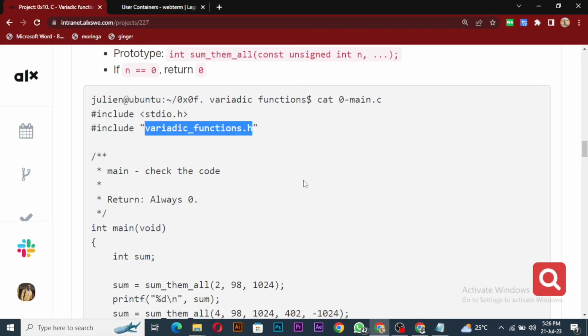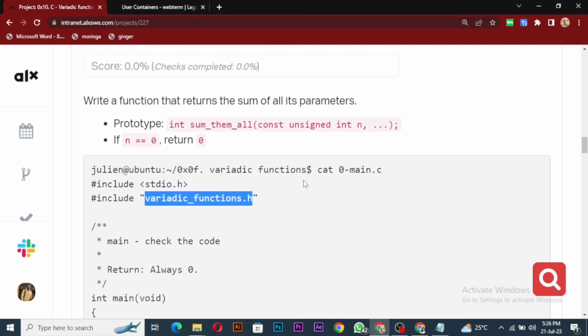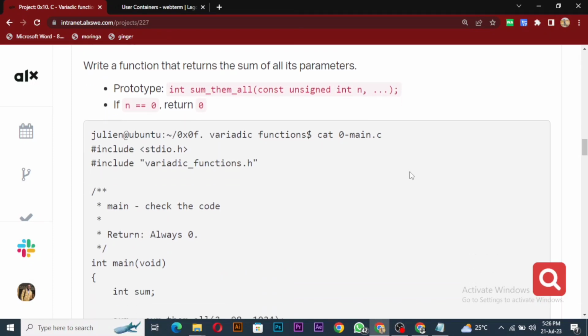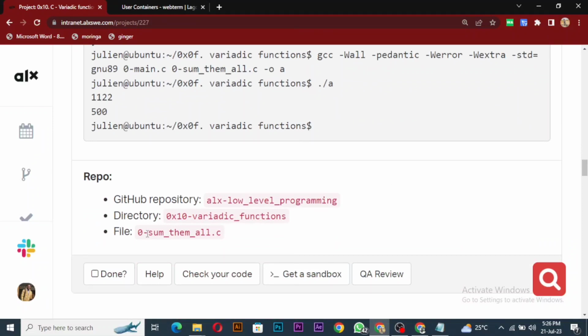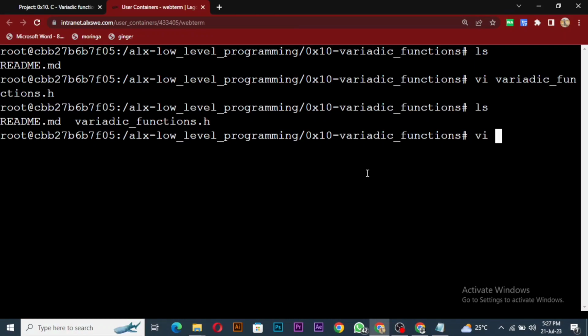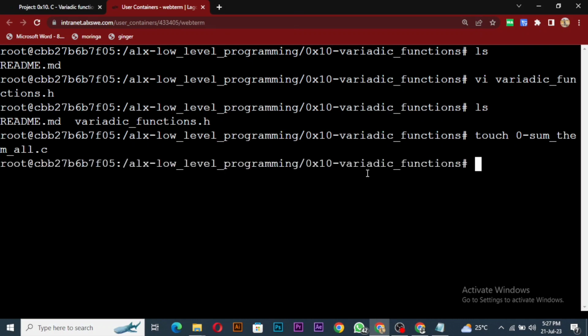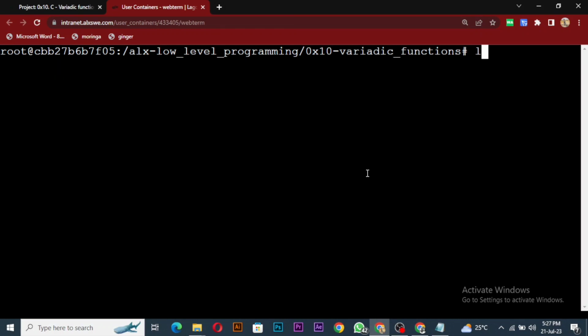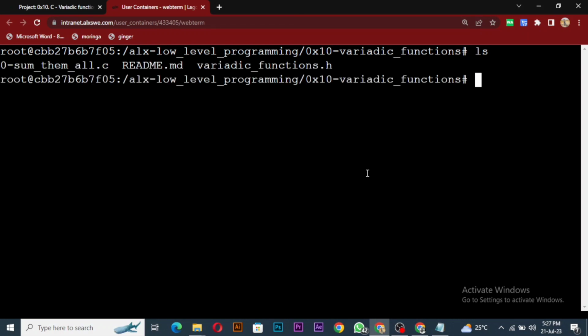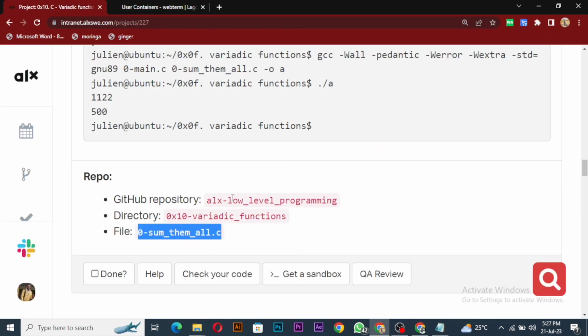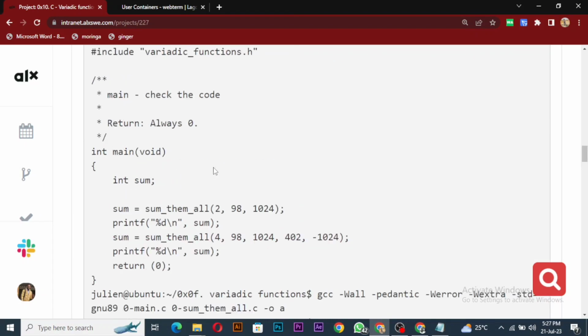The next thing is we'll copy this prototype. Oh no, let's still copy the file name, 0-sum. So I'll create it with touch 0-sum. Let me clear my screen and list it. Okay, I have the three files already. So I'll copy the prototype and read the question.